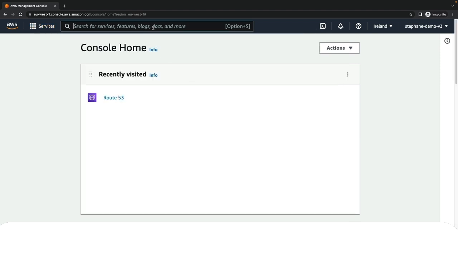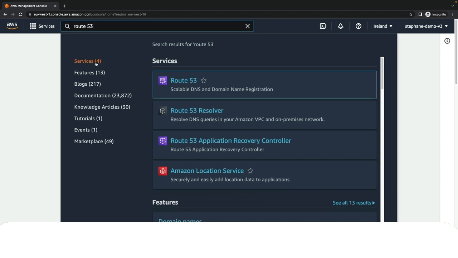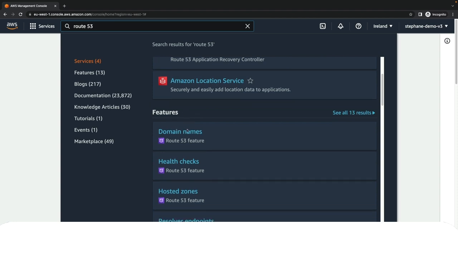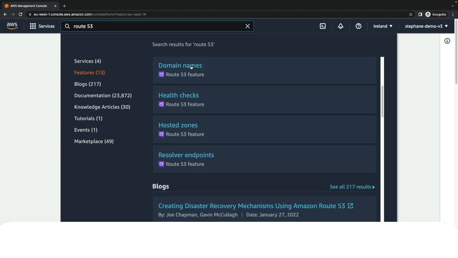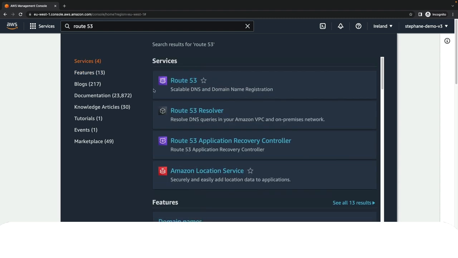Another thing I really like is the search bar. So you can actually type a service, for example, Route 53, and then it gives you search results. So it gives you 4 services that match this query, okay? And then within these services, we can also have a look at features, and 13 features match them. So we can directly jump into the domain names of the Route 53 service. And that's a good thing. We can also look at blogs, knowledge articles, documentations, and so on. So this is quite cool.